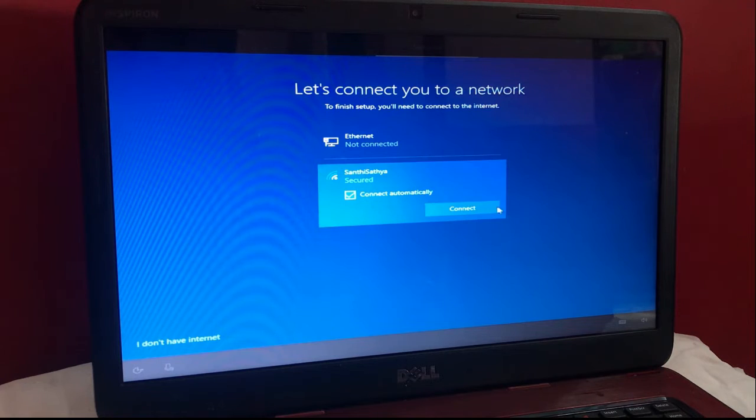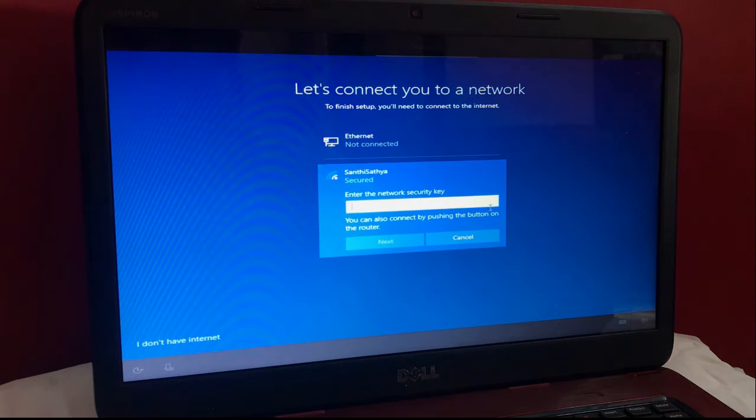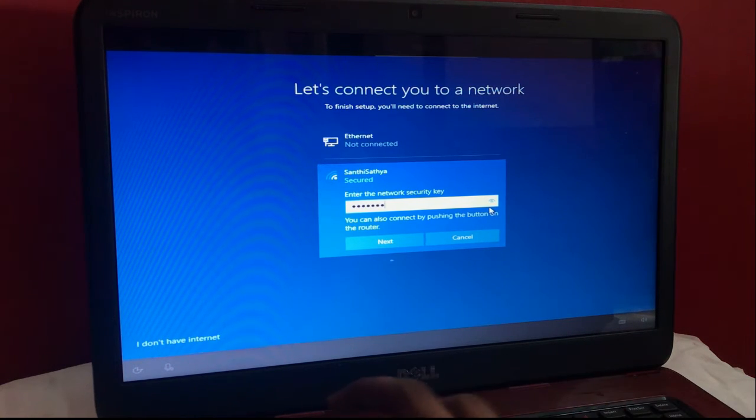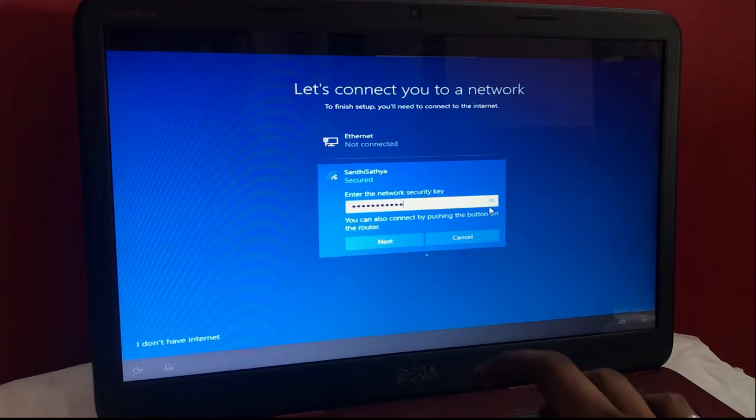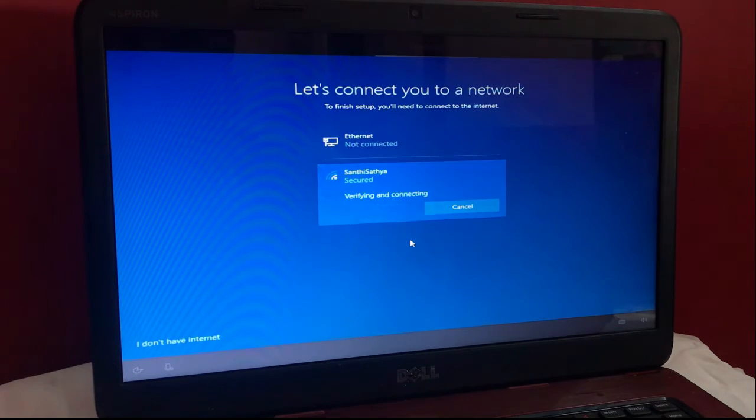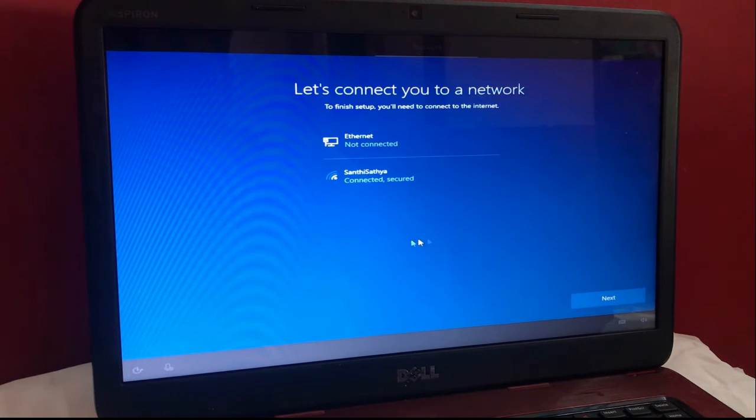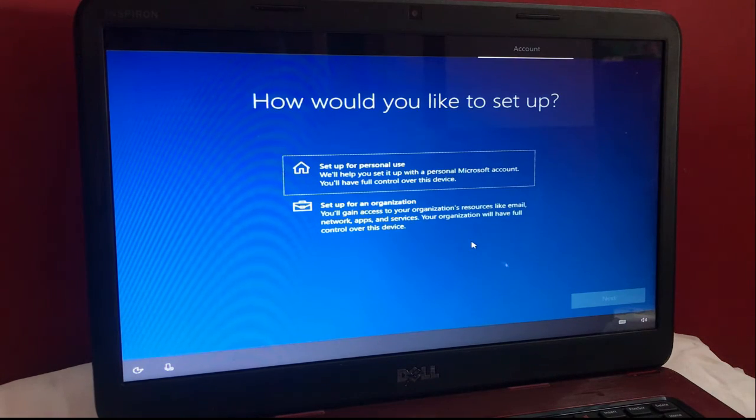Make sure you have the internet connection available. I'm connecting it with my home Wi-Fi. Once your computer is connected to the network, press Next. Select if you work at home or office.